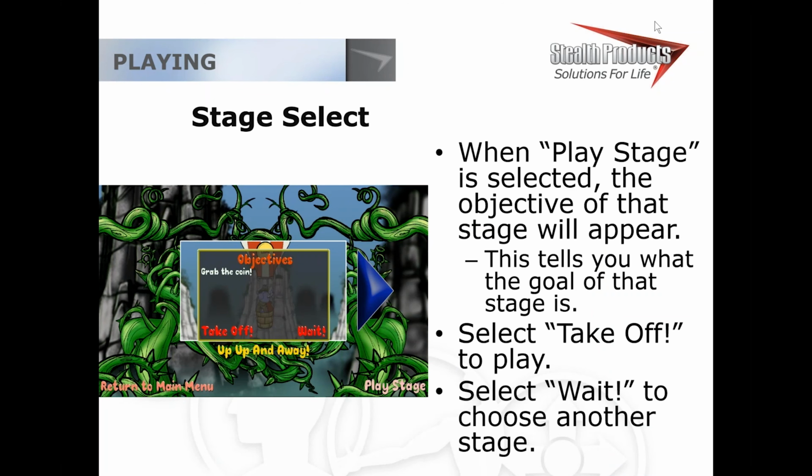When you find the stage you want, you just hit play stage. It'll give you an objective, so it'll kind of give you a little bit of a hint as to what you want to do in that stage. It's pretty generic and pretty general here. So we kind of want the person to see that thing and just go for it, not have us tell them how to do it. So you hit play stage, it'll give you a little bit of a description of what you want to do in that stage. When you're ready, you just hit take off. And if you chose the wrong stage, hit wait, and it'll let you pick another one.